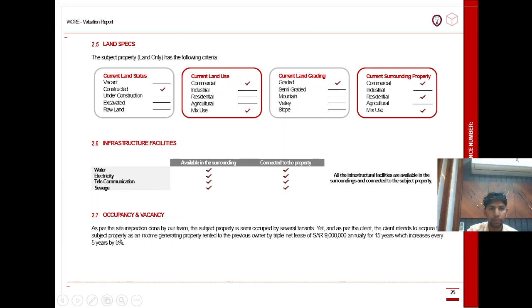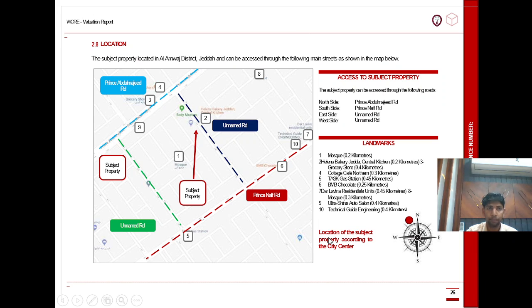Occupation and vacancies. As per site inspection done by our team, the inspected property is semi-occupied by the tenants, and as per the client's indications, the subject property is an income generating property rented by the previous owner on a triple net lease, at 90 lakh annually for 15 years, increasing every 5 years by 5%.